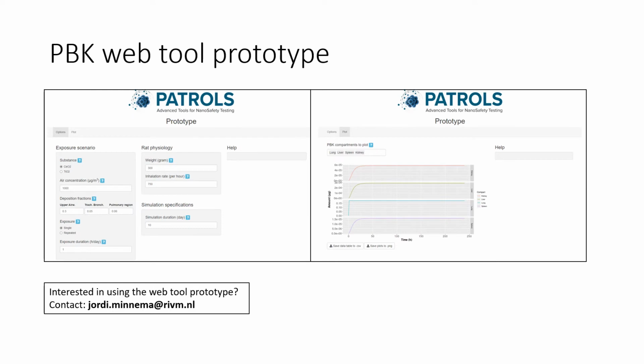And here on your left you can see the input screen of this web tool. So you can put in the various experimental conditions on the left, the rat physiology and so on. You'll be able to generate the burden in the different organs for you.